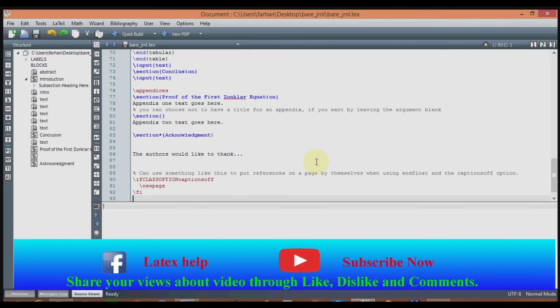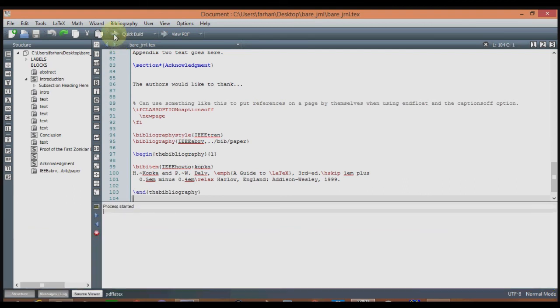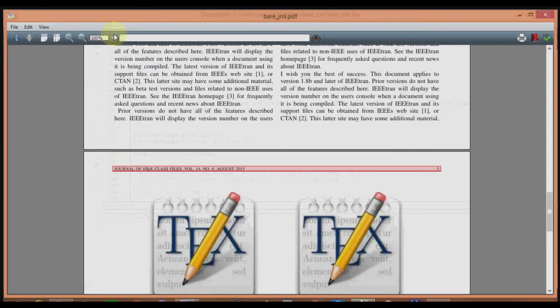Now insert the references of the paper using bibliography. Select bibliography style IEEEtran. Use begin and end thebibliography to insert bibliography entries. Use bibitem to insert reference entries like author name, paper title, journal, etc. Now compile the document. If your document has no error, the output file will be generated.